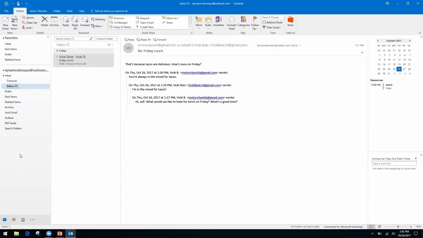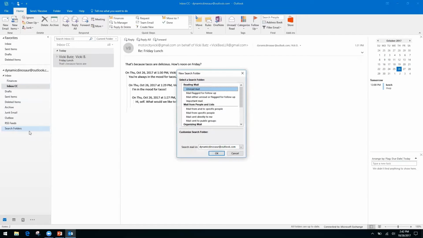Search folders shows up in your menu list on the left. If you click on it, you can create a new search folder. The search folder is a handy feature that you can use, especially if you have a lot of folders that are created. You can set this to automate searches that you perform frequently.